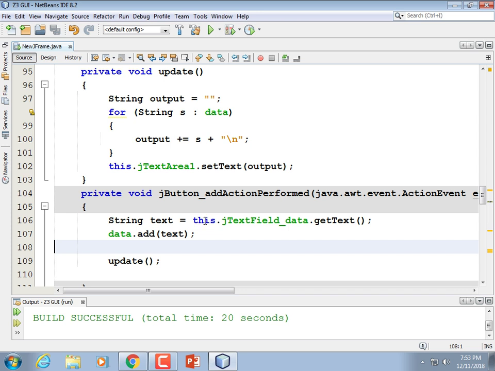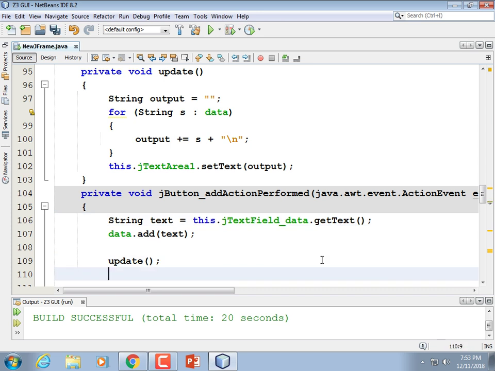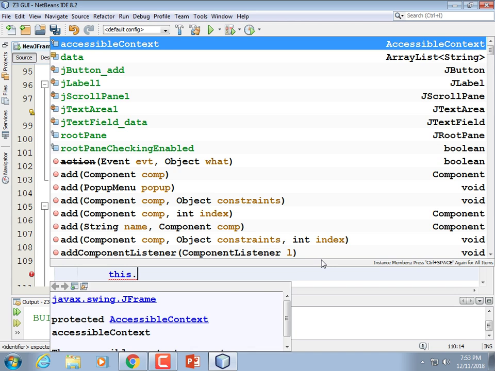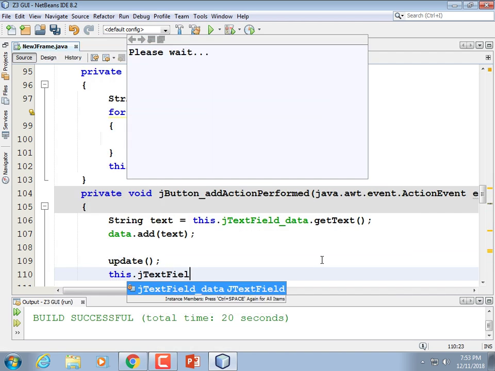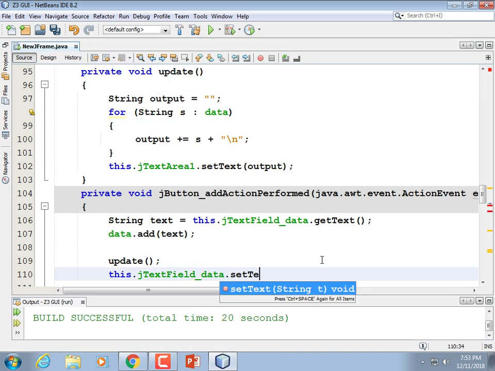And we can. All we have to do is do set text rather than get text, right? So before or after we call update, let's blank that field out. this.jtextField_data.setText, and just set it to an empty string.